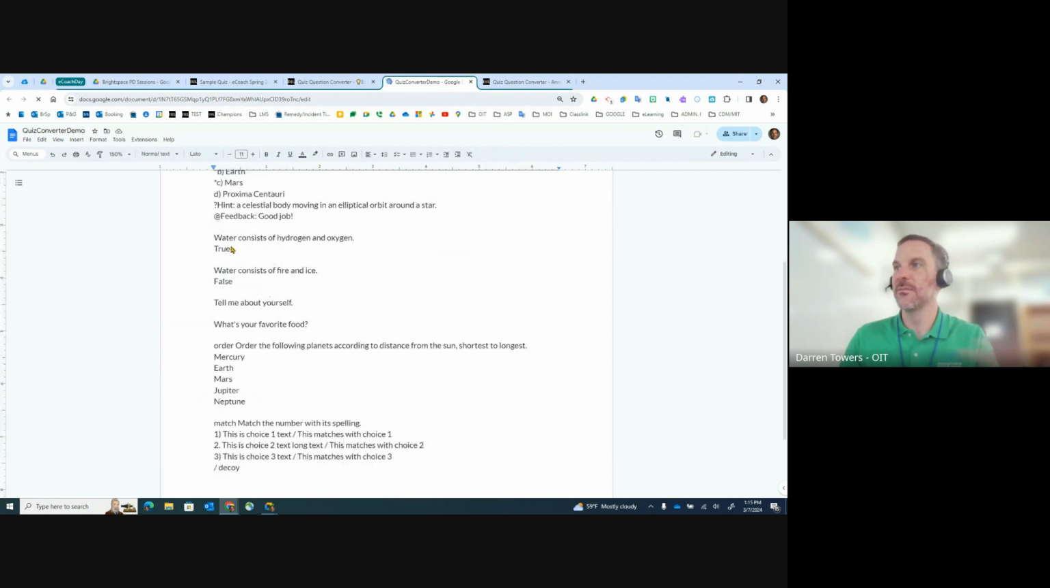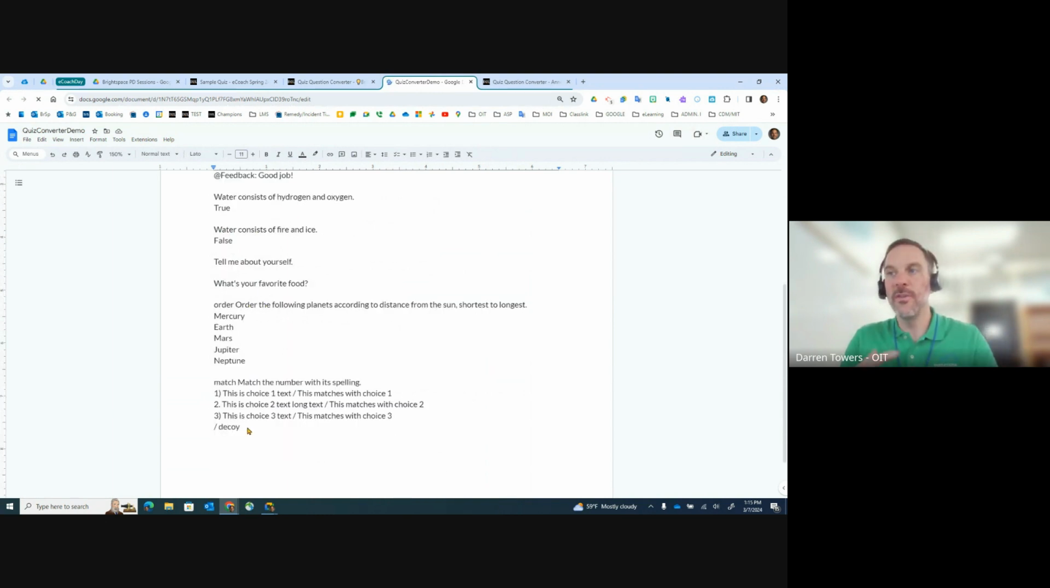True, false, super simple. You write the question, write the statement, and write true or false underneath it on a new line. Everything just goes onto a new line. Once you've reviewed the questions and written them up the way that you want them, following the directions, you would then copy these questions.